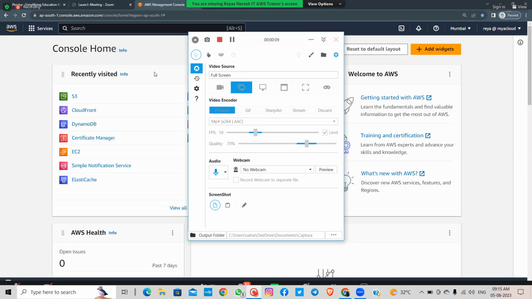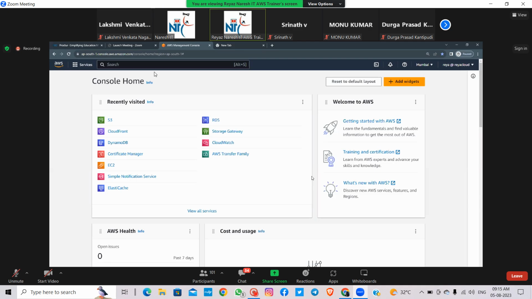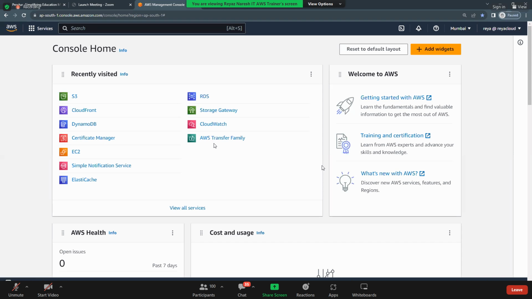Okay. So in order to work on alarms, first of all, we need to go and launch an EC2 instance, right? So on top of it, we can do the monitoring, correct? So let us go ahead and then launch a couple of EC2 instances.